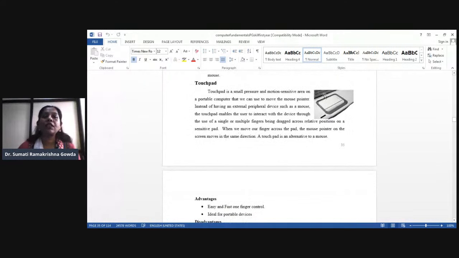Next is touchpad. So this is the touchpad you have seen in the laptop. Touchpad is a small pressure and motion sensitive area on a portable computer that we can use to move the mouse pointer. Instead of having an external peripheral device such as a mouse, the touchpad enables the user to interact with the device through the use of a single or multiple fingers being dragged across relative positions on a sensitive pad.